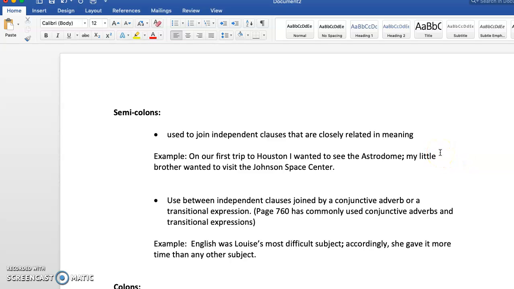Today we're going to review semicolons and colons and look at some examples. Semicolons are used to join independent clauses that are closely related in meaning. So if you have two sentences that are closely related, instead of putting a comma and a conjunction, you can put a semicolon. For example, on our first trip to Houston, I wanted to see the Astrodome; my little brother wanted to visit the Johnson Space Center. Instead of saying comma and, I'm going to use a semicolon.